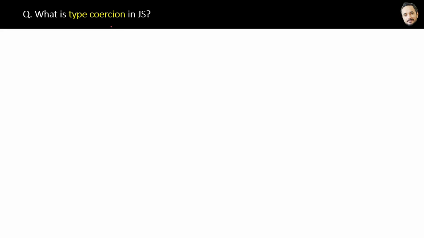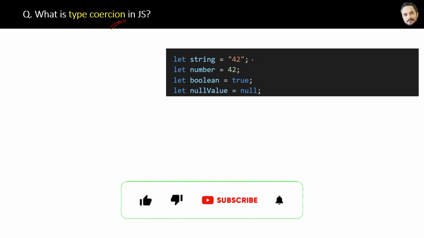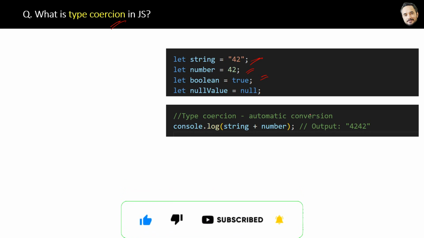What is type coercion in JavaScript? As always, let's see the example code first. Here we have defined some variables with types like a string, number, boolean value, and so on. And here is one code. What we are doing here is adding a string plus a number inside the console log.